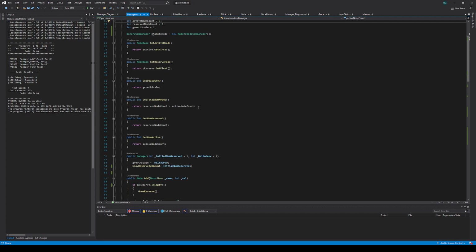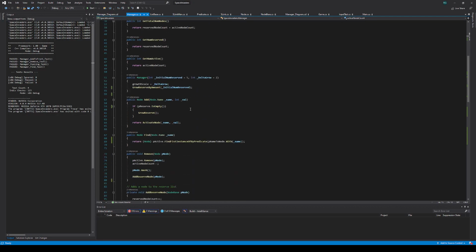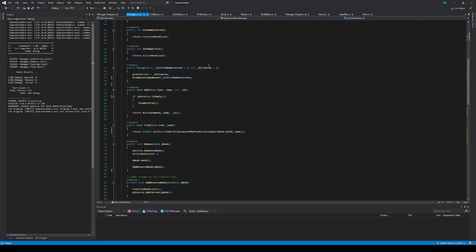So it has a bunch of getters for those various values. It has a constructor, so it just assigns the growth scale, and then based on the initial number we want, we just grow the reserve by that amount with this helper function.